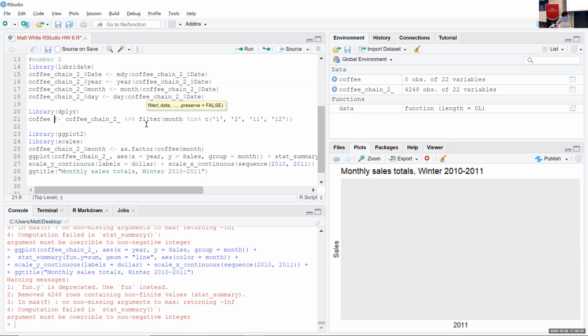What is the problem with the filter? It might be that... try getting rid of the quotes around 1, 2, 11, and 12. Okay. Have you turned that into factor? Well, we'll try that. We'll see what happens. Why is it so slow?